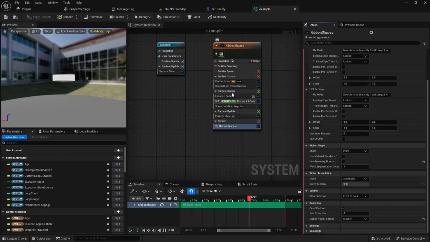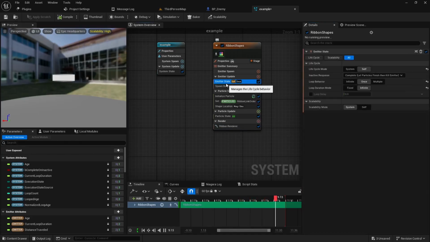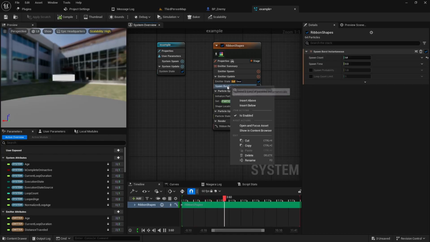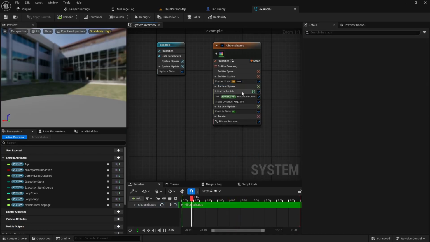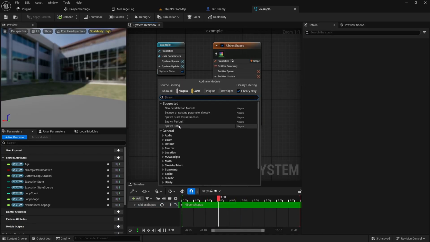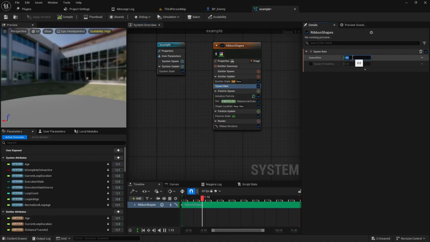All right, now that we have that set, we can go into the emitter state. The default settings are actually fine for this. So we'll go ahead and just remove the spawn burst. And then instead of that, we're going to add a spawn rate. And then the spawn rate I'm going to use starting off is just going to be 500.